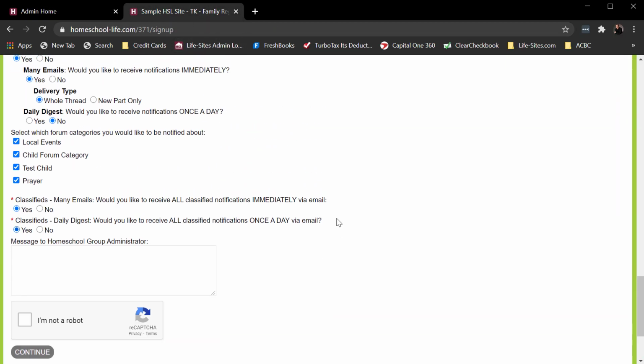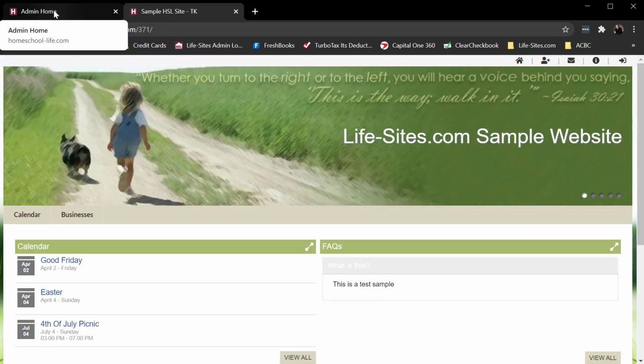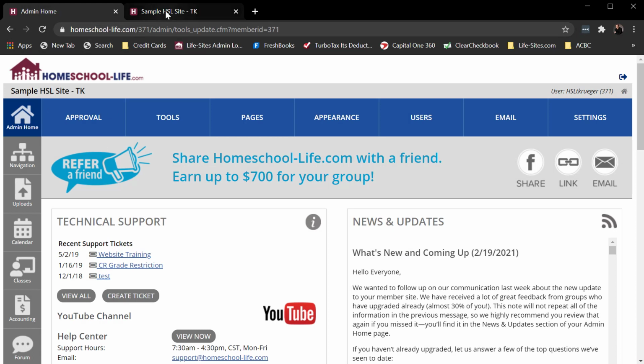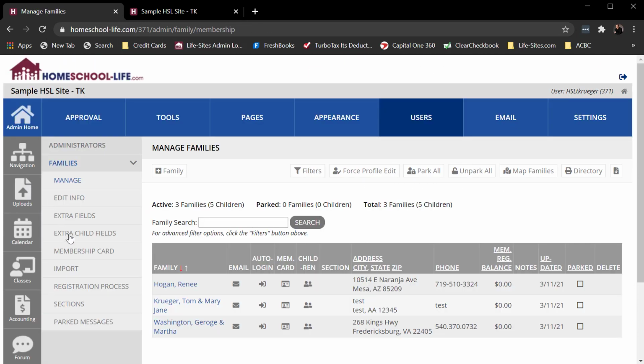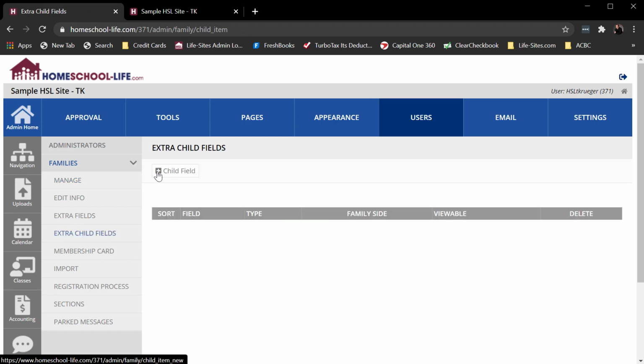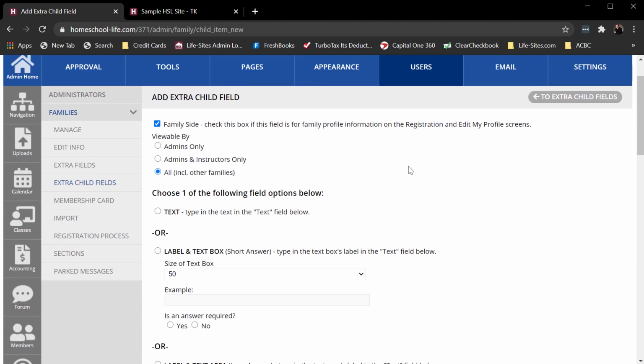Okay, so before we actually submit a family, I'm going to back out here a page again. I'm going to show you how to add additional fields. So let's say maybe we want to grab the child's allergy information. So if I come down here to members again and I click on additional child fields, I'm going to hit this plus child field, and I want to grab maybe their allergies, and I only want admins and instructors to see this. I don't want all families, just only the administrator of the website and class instructors to see this.